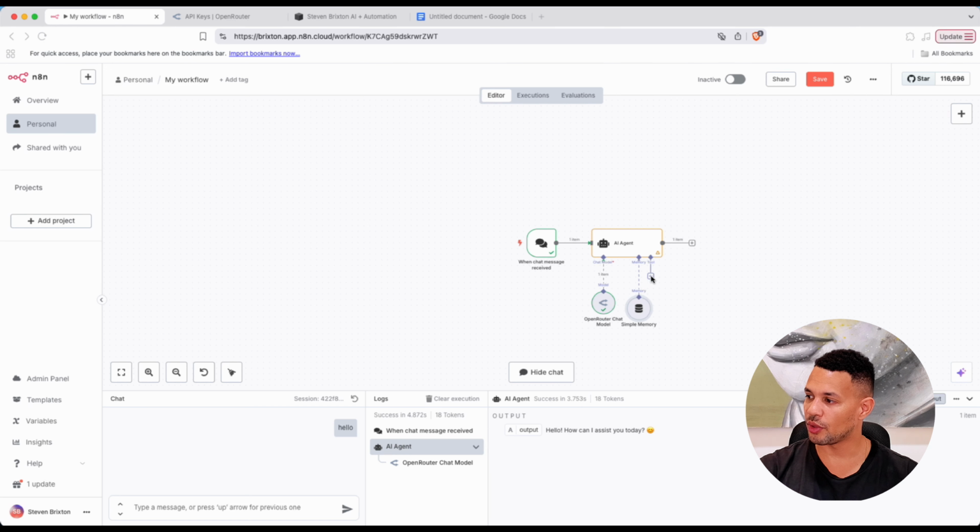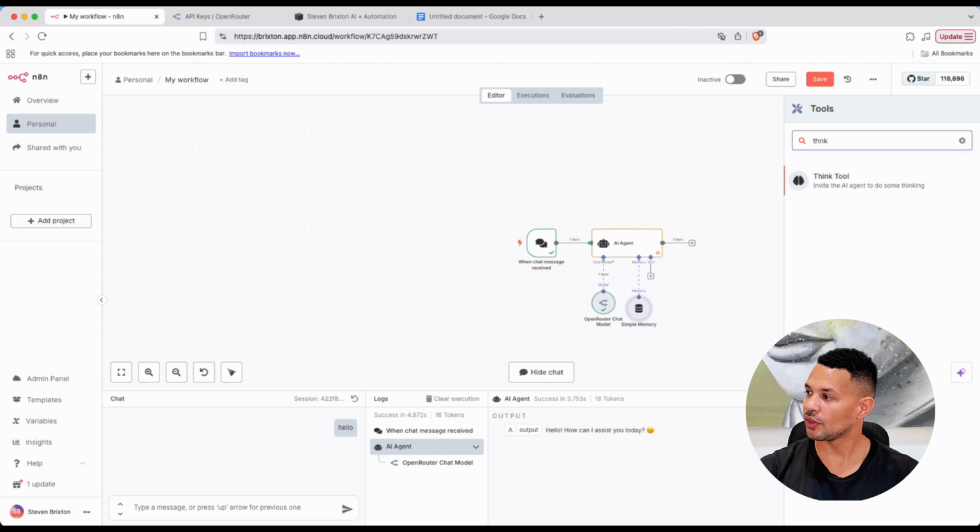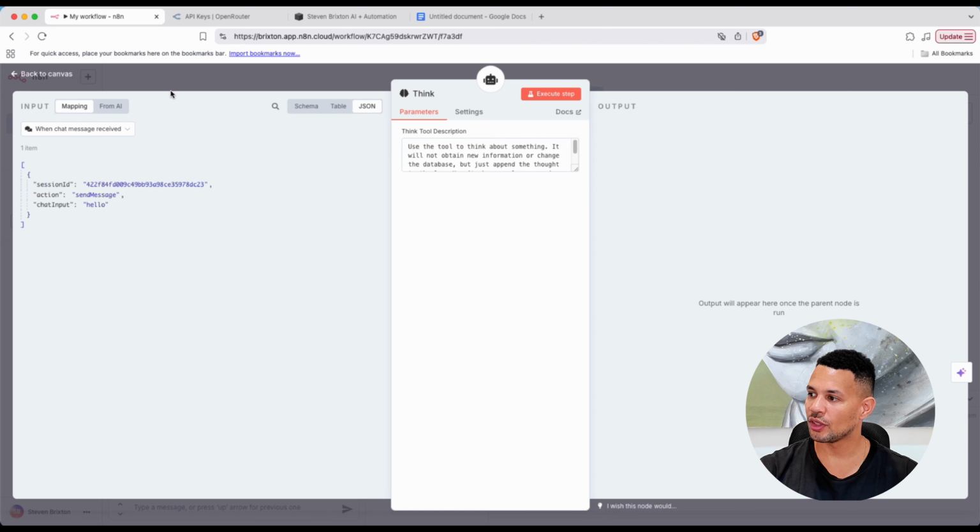In addition, we want to add another tool called Think. And this allows the AI agent to do some thinking. This is critical thinking. This is important because it allows the AI tool to use the information that you give it and be able to critically think and respond with a good answer.